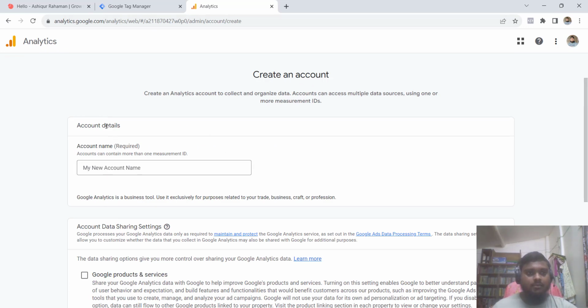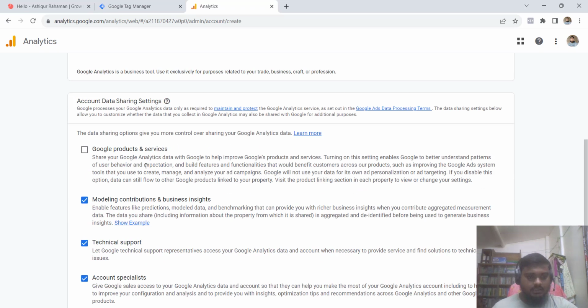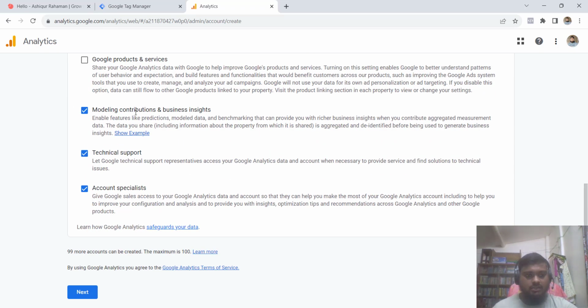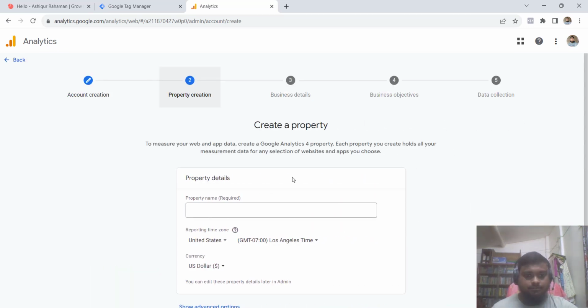This is the same type of thing as Google Tag Manager. You can have an account, then under that account you can create multiple properties. A property means a website or something else like an app. So let's do this. Our website name, then the data sharing options, leave this as it is. Here you can see 99 more accounts can be created, so we are just creating one. Click next.